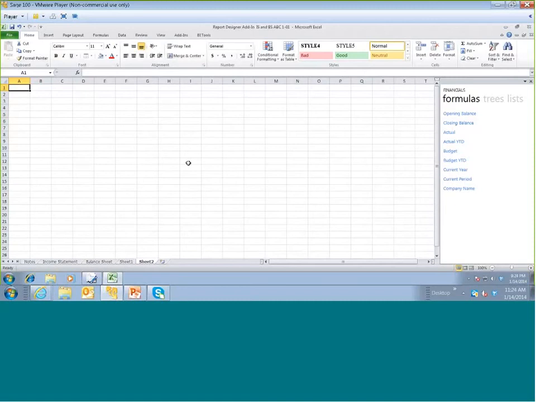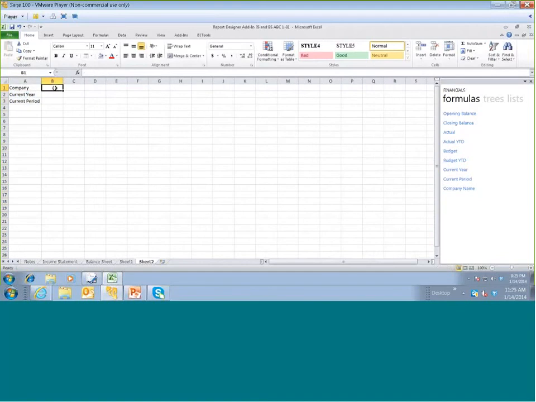So in starting to create a very basic balance sheet, I do the exact same thing as I did with the income statement. Type company, current year, and current period. And then I'll just highlight the column and double click here and extend it.